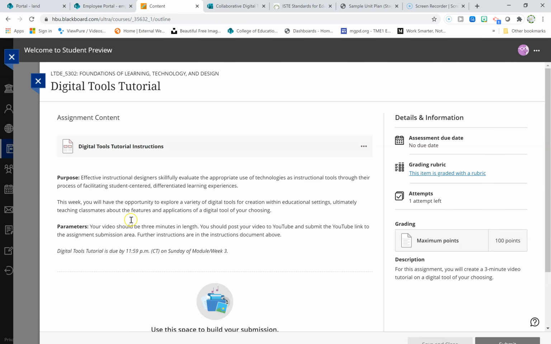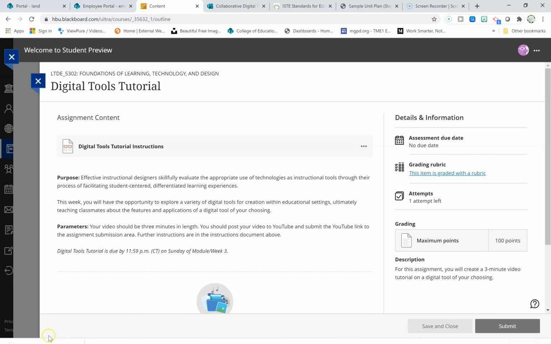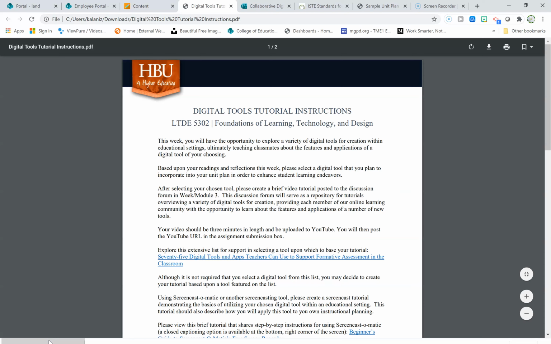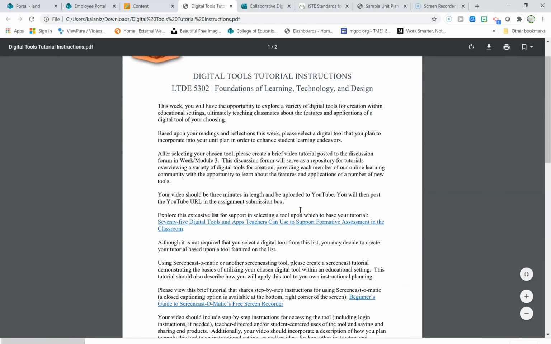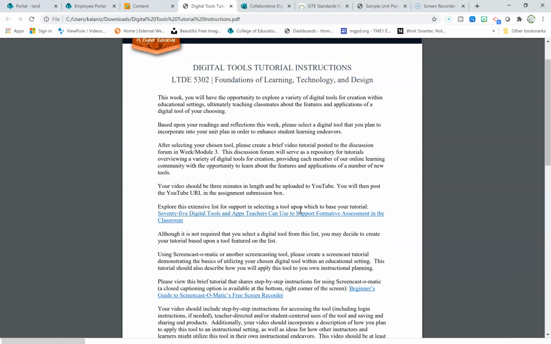All right, so we have a set of instructions here. And we are going to look at these instructions together. So basically what you're going to do this week is to explore a variety of digital tools for creation within educational settings. And you're going to teach classmates about the features and applications of the digital tool of your choosing.